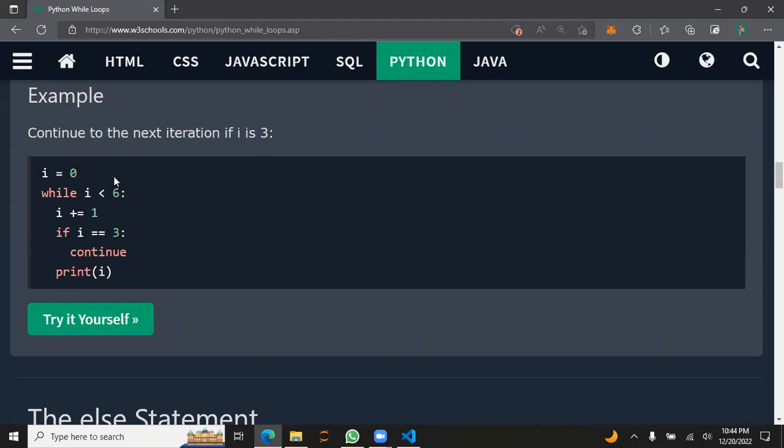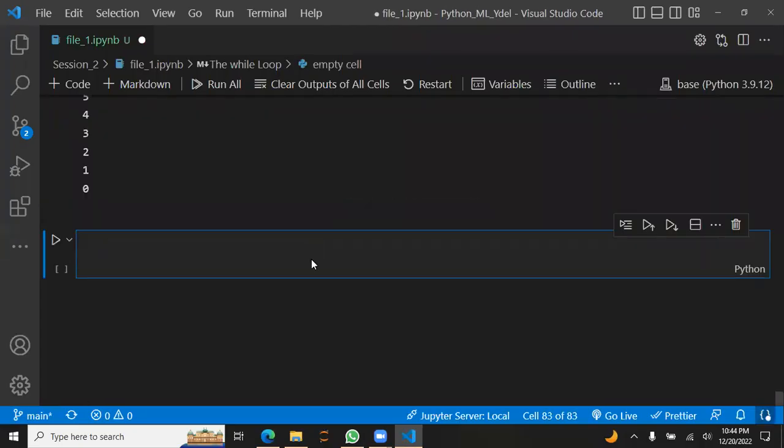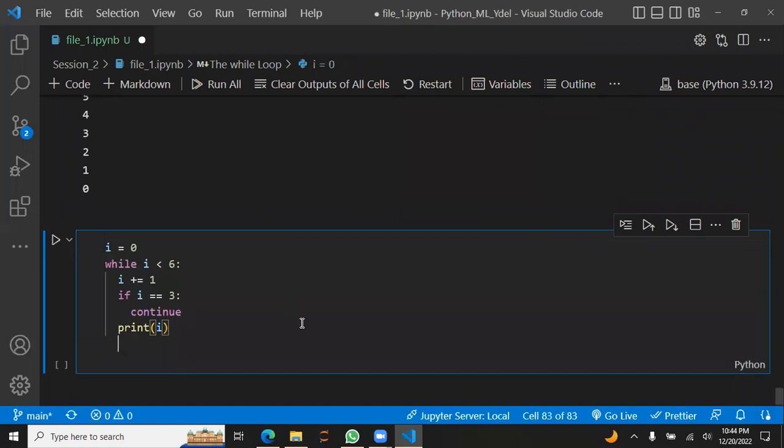it will continue as it's telling, but the thing to remember is, anything after continue is not going to get executed. So let's copy this and paste it here. What will happen at this point? So i is 0 here, and it's saying if i is smaller than 6, keep on executing and incrementing that. And as soon as i gets equal to 3, it will continue. This particular statement will not get executed.